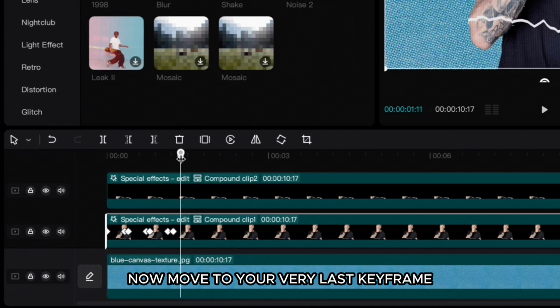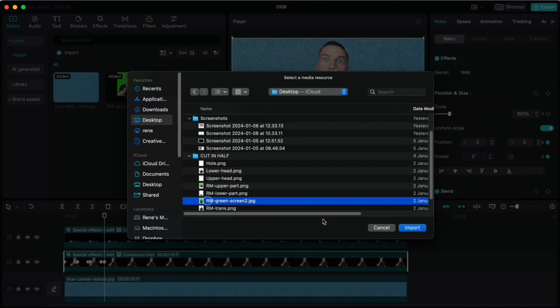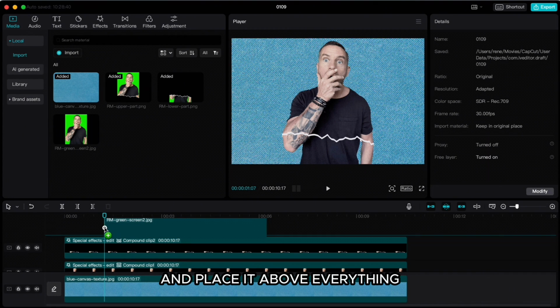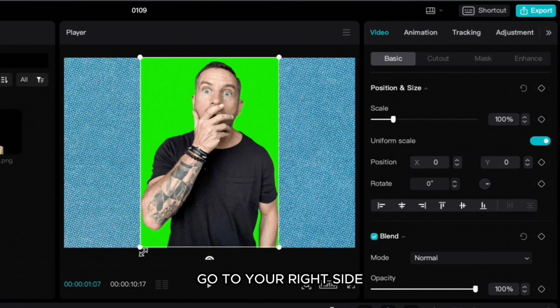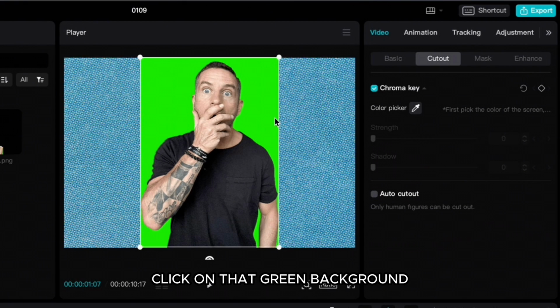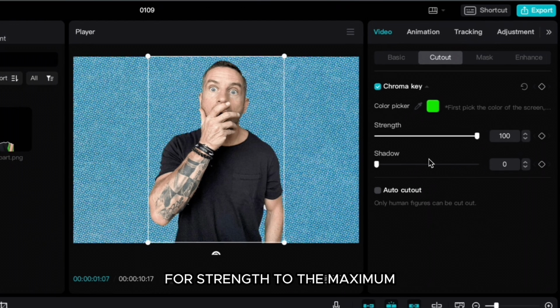Now move to your very last keyframe, import your whole picture and pull it down to your timeline and place it above everything. Go to your right side, click cutout, chroma key, color picker, click on that green background and move the slider for strength to the maximum.